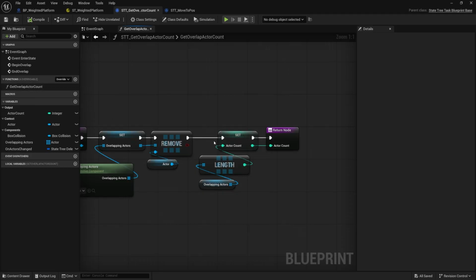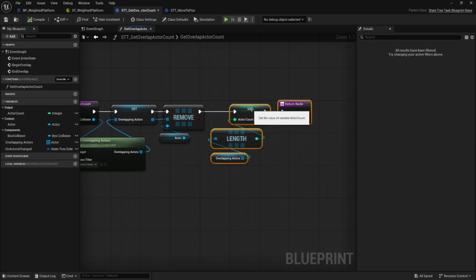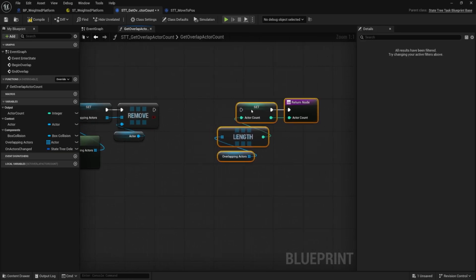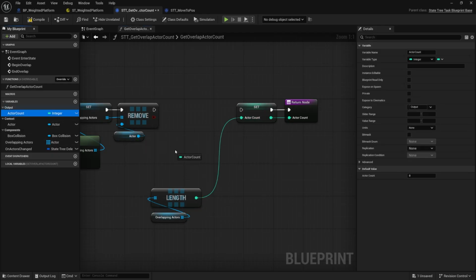So to do that, we're going to go inside of our get overlap count. And in order to detect if our actor count has changed, we're going to slightly modify our logic here. And we're still going to get the length. But before we set it, so I'm going to disconnect this pin. Before we set it, I'm going to drag this over here, this overlapping actors. We're detecting the length. And before we set the new amount, I'm going to check to see if the new amount is different than the current amount. So to do that, we're going to get our actor count. So get that. So this is the current amount, and we just received our length. So we can test the two.